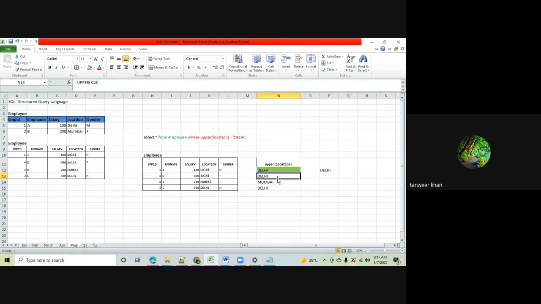Is it matching with this? Yes, it is matching exactly. It will highlight this. Then the SQL engine will see the corresponding data of this. So this is the corresponding data. It will highlight this. This is the corresponding data. It will highlight this. So here the task of where upper location is equal to Delhi is over. Any questions so far?